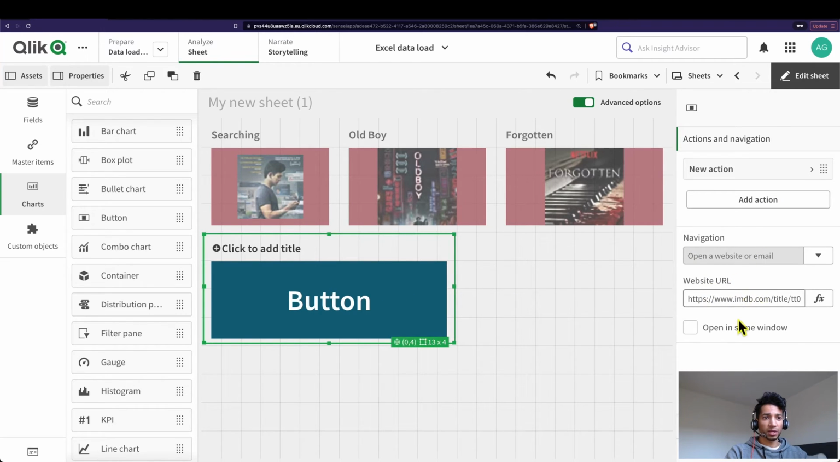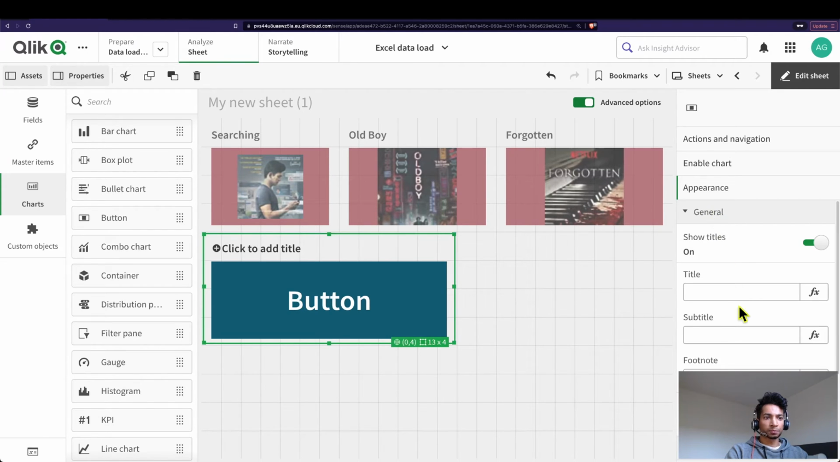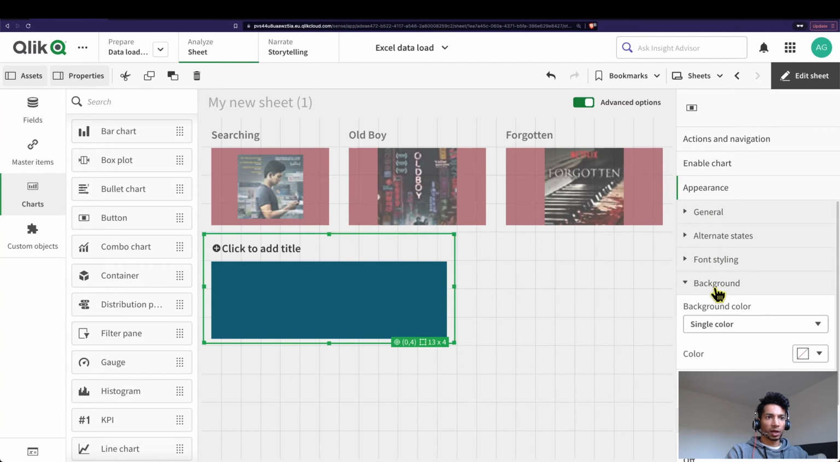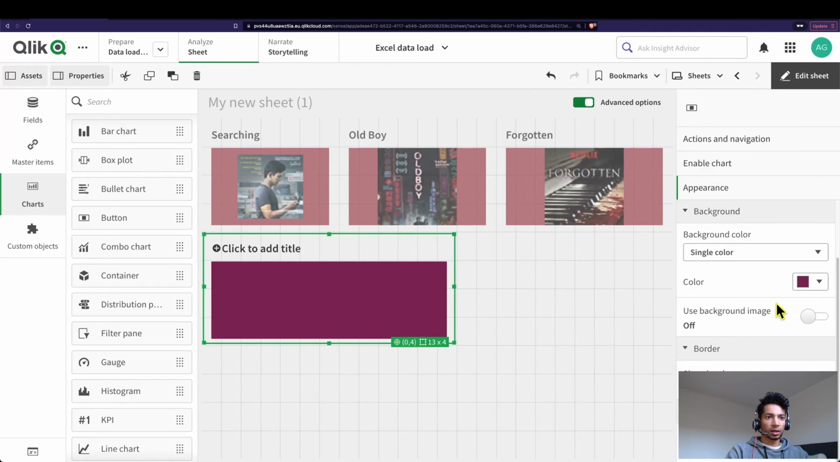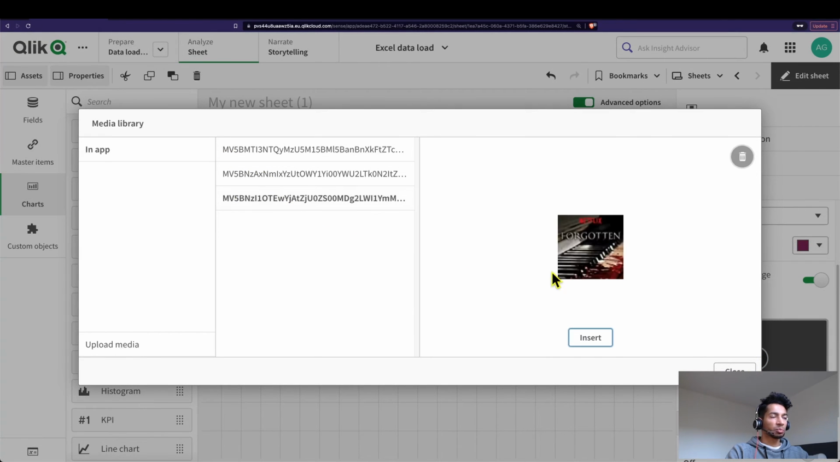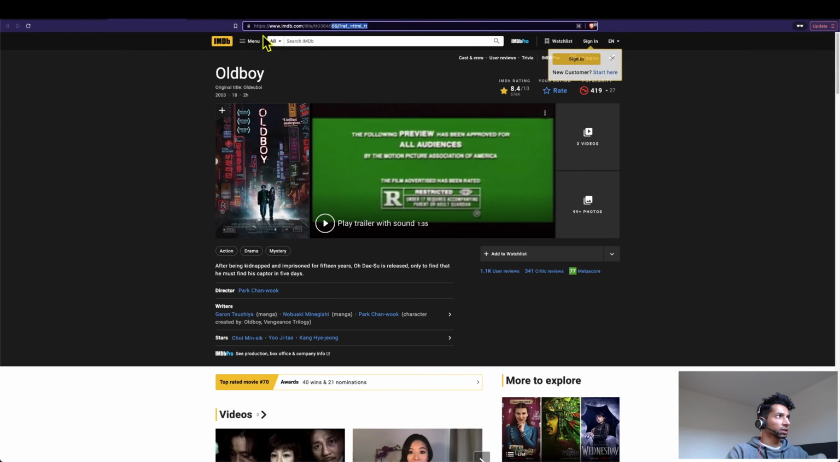So now you have your website URL here. You could tell Qlik to either open in the same window or in another window. I always want it to be in another window. Then I go into appearance here. And inside appearance, I go into label. I'm just going to take this away. I don't want it. Then I go into my background and I can change the color if I want. And I could use an image. So I could say use a background image. You could put your company logo here. That's about it. Done. And now you click on it and it takes you to the link.